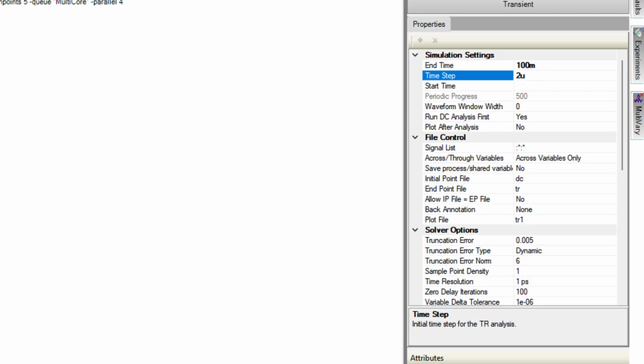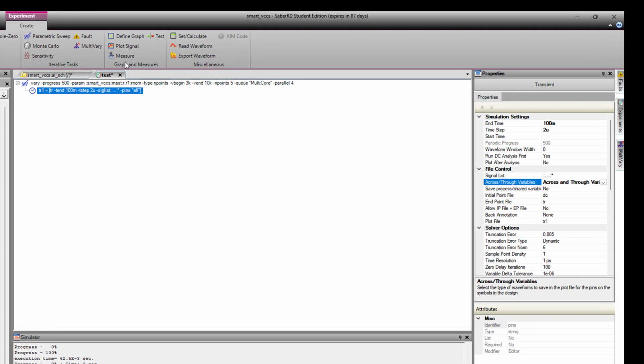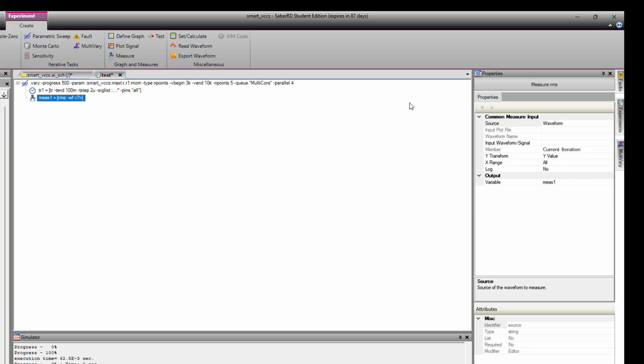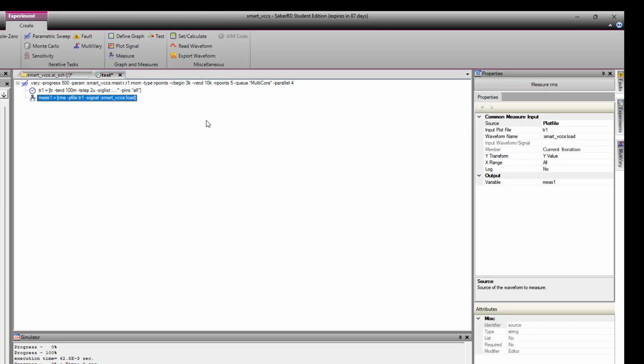We can say we need all signals and cross and through variables. Also, if we want to measure, for instance, RMS, I click RMS here, then level, and then RMS. For the RMS, we can select the signals. So we can select the load. I need the RMS load.